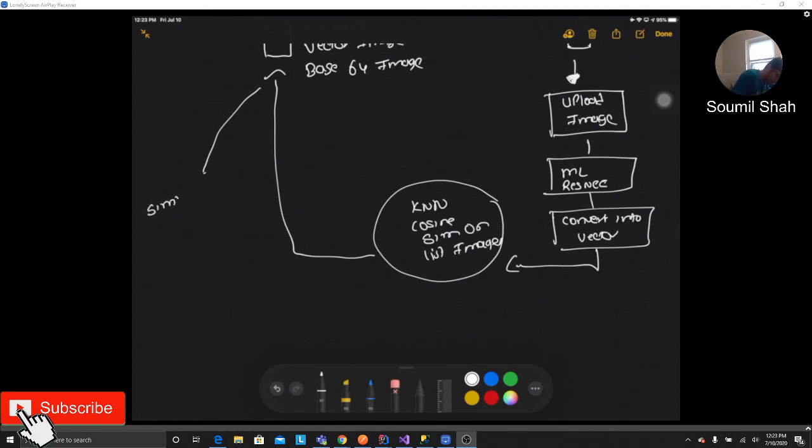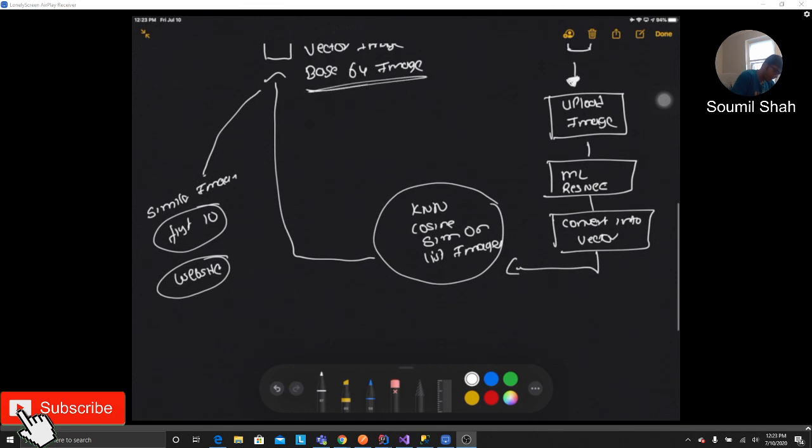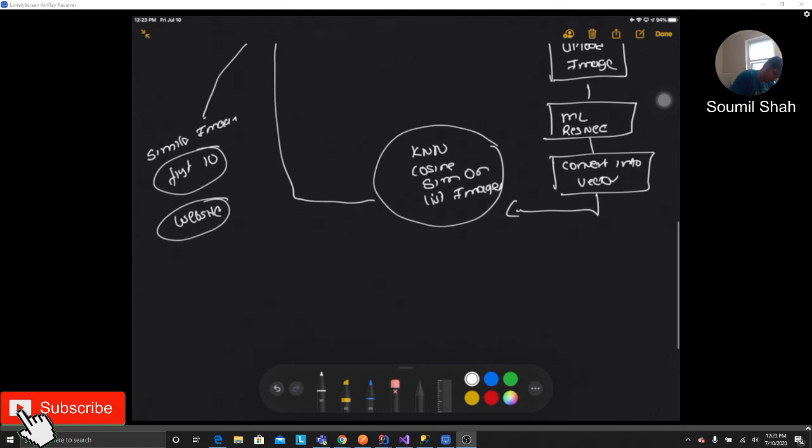You would take the first 10 images. Then for displaying them on the website, you would use the base64. That's why I said we need the base64 also. So display similar images on the website. Okay, so that's the architecture.